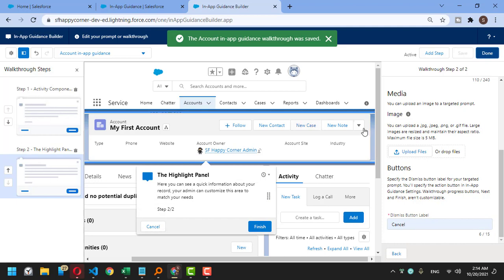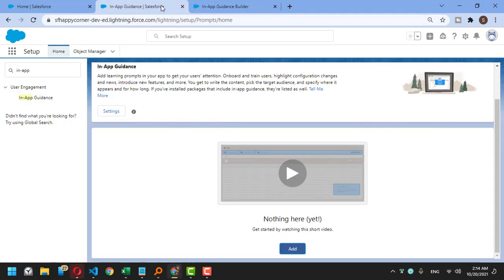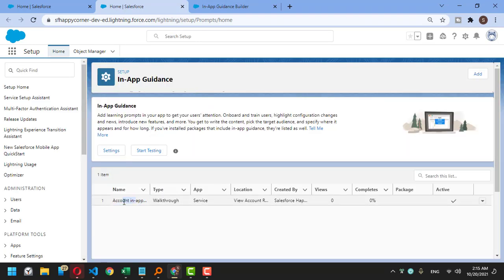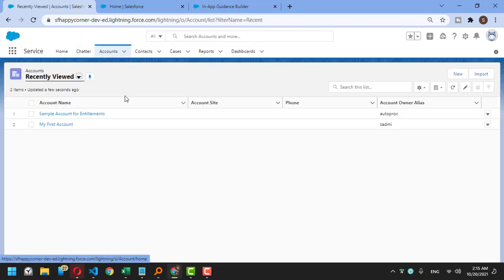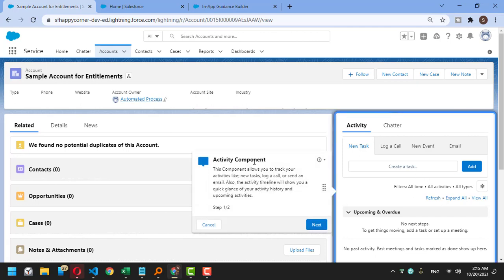So we have two steps here, and that's enough for now. Let's say done. Okay, I think we are okay. In order to test, if we refresh the in-app guidance now, we will see that there is one guidance called account in-app, and it's active. Can we try? If we refresh now, sample account. Do you see? So now whenever the user opens the account detail page, a pop-up prompt will be displayed with the text we created.